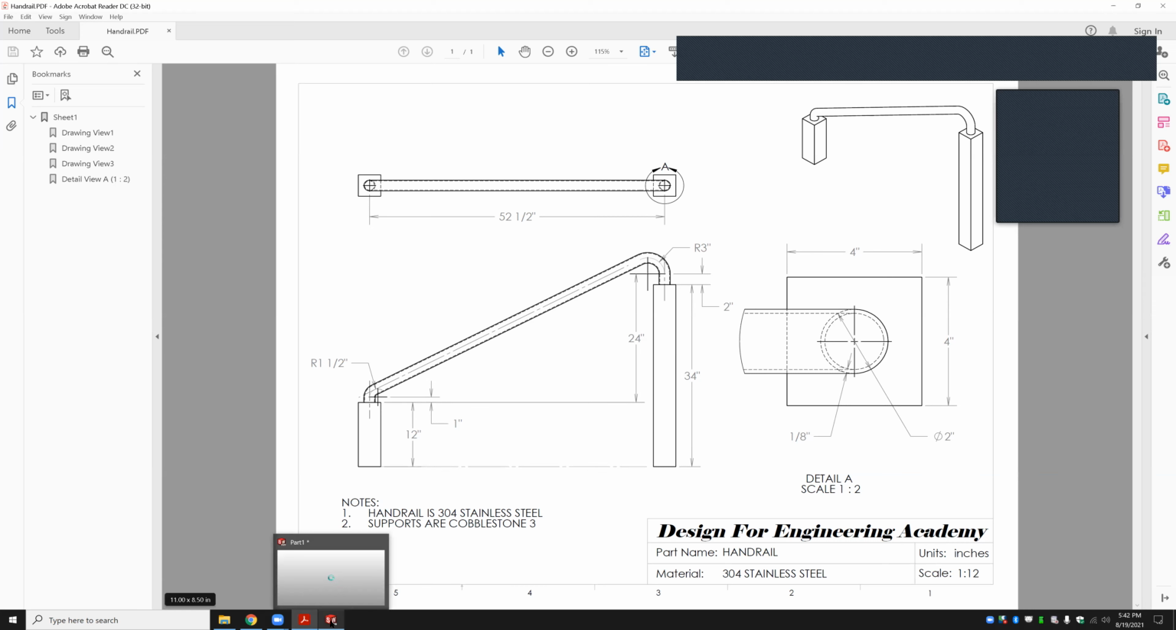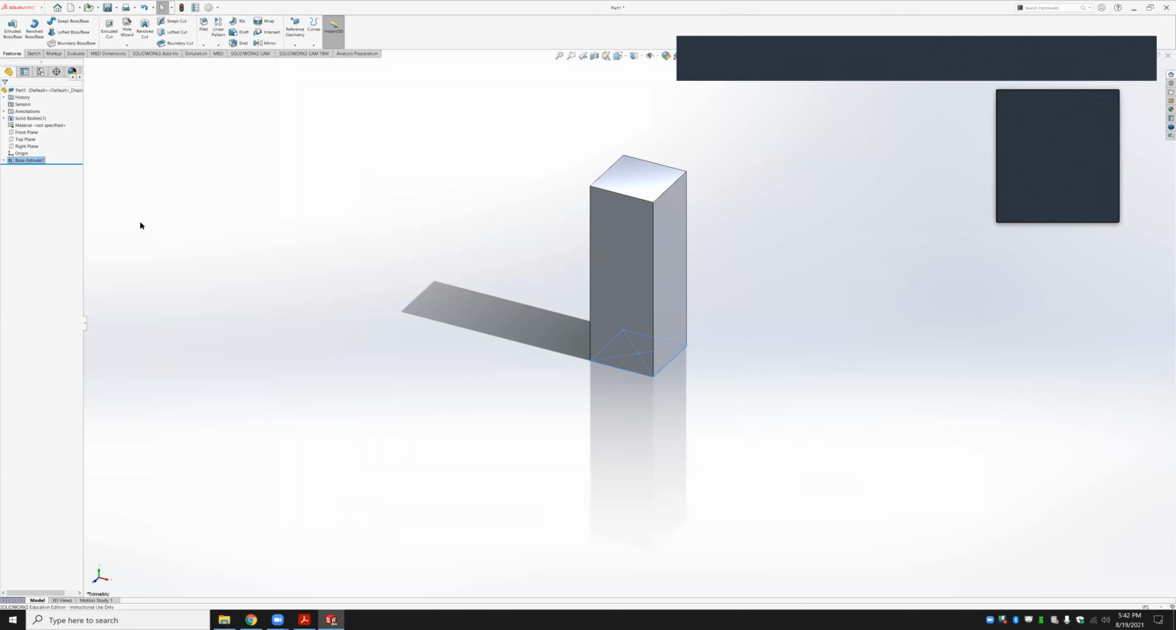Actually, there's a better way of doing this. So I'm going to undo that mistake.